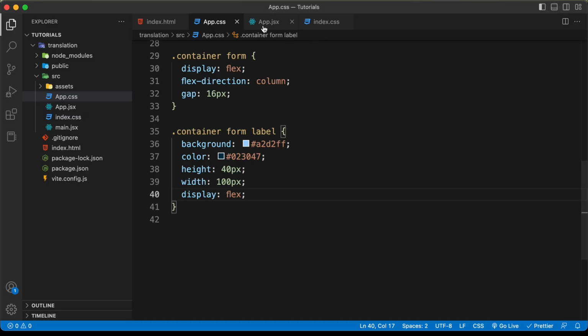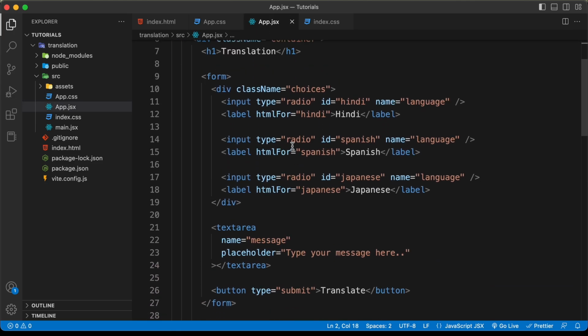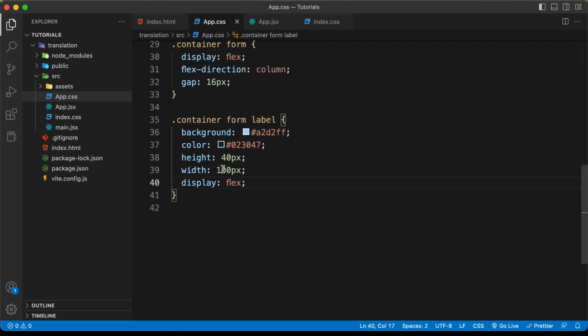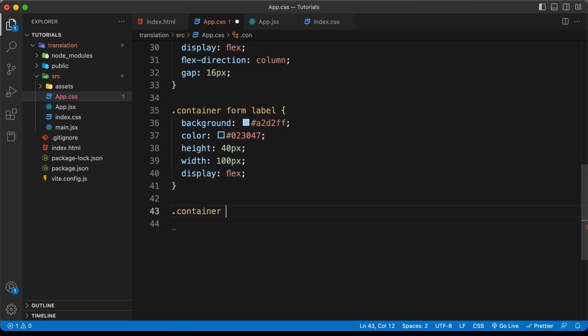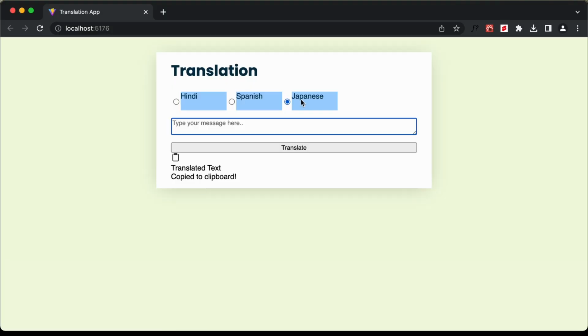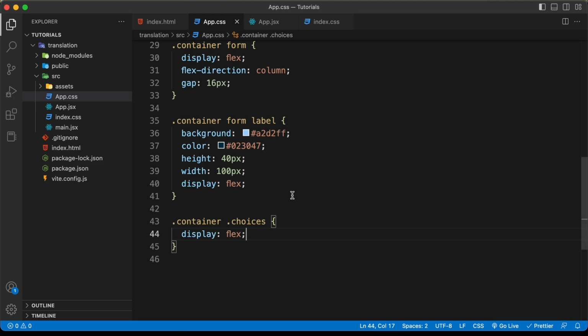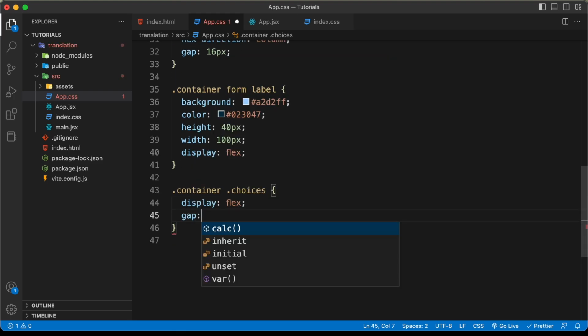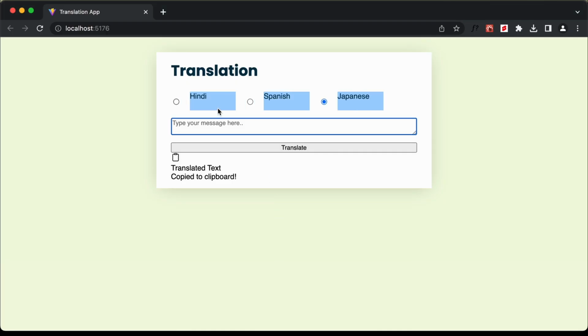So let's go back and let's go to the app.jsx file. And here we can see we have this container division with the class of choices. So let's target that. Here I'll just type container choices and let's set the display to flex. And now we can see that all these elements are one next to the other. Let's also add some gap. So I'll just type gap and let's set the gap to 20 pixels, and I think that looks alright.